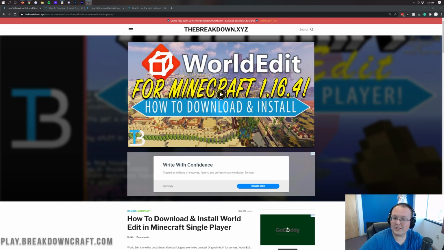On a server, you can only use it if you own the server or have permissions on that server to use it, whereas in single player, you can use it all you want. There are no limitations as to how much you can use WorldEdit, so we're going to be using WorldEdit in single player here today.